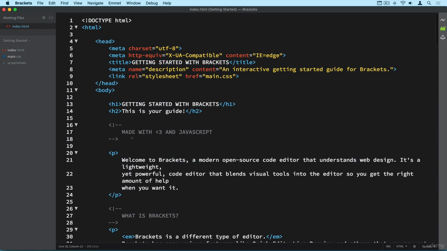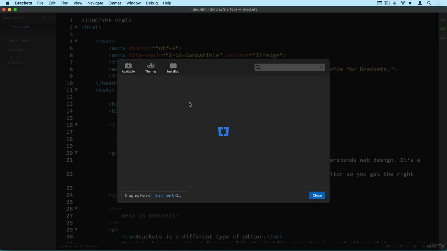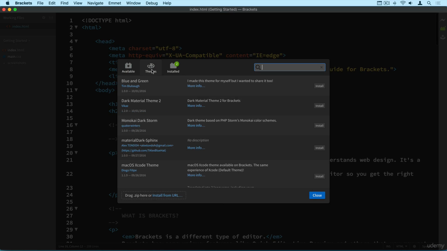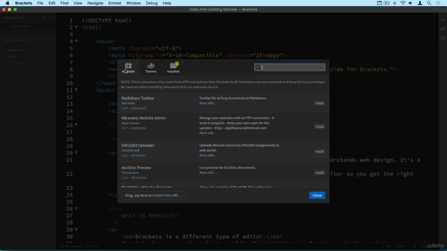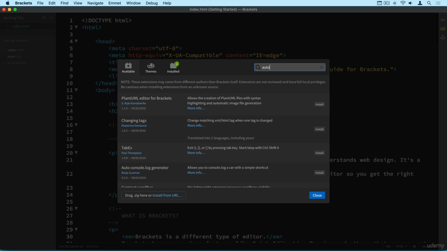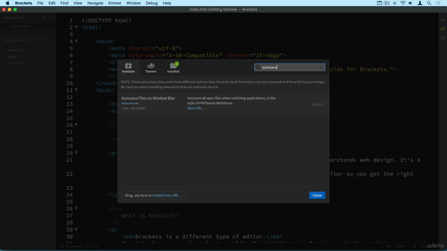So if you downloaded Brackets, this is how it's going to look when you first open the app. Maybe just with some different colors, but that's because I have a different theme. And you can easily install themes just over here, here on the right side. So here on themes, and we can also install extensions right here. And actually there's one extension that you should install right away, and that's called autosave. So it's this one, autosave files on window blur. And what this extension does is to automatically save all your files as soon as you leave the app. So that's extremely useful when you want to reload your web page or app in the browser.